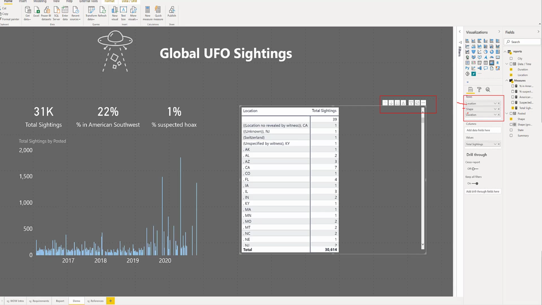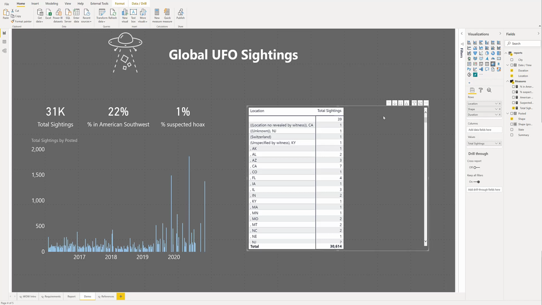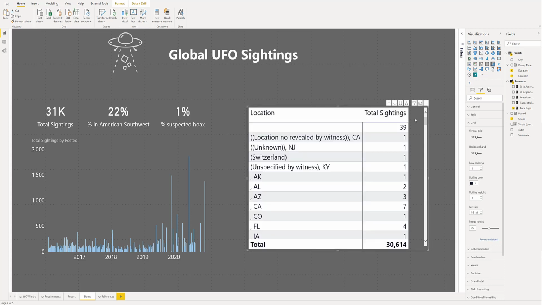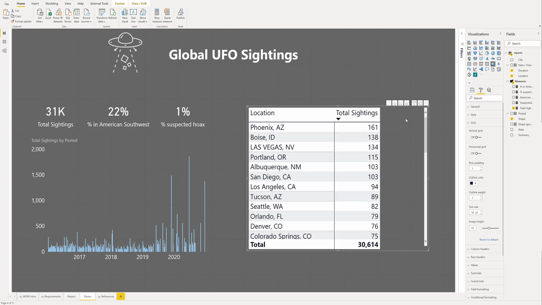Okay, so let's take a look at what that looks like in practice. As you can see here, I'm going to go ahead and make these values bigger because they are nearly impossible to see. And I'm going to sort this with the highest number of total sightings at the top, just so that this looks like something useful. Okay, and then the next thing I am going to do is drill everything down to the next level in the hierarchy. So expand all down one level.